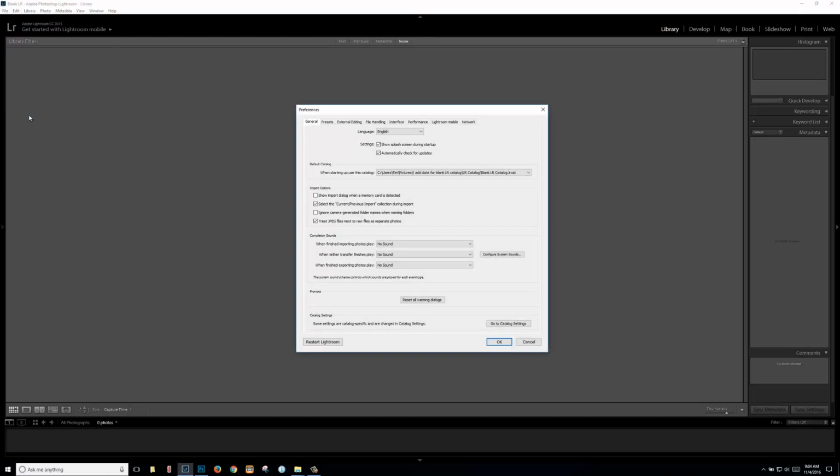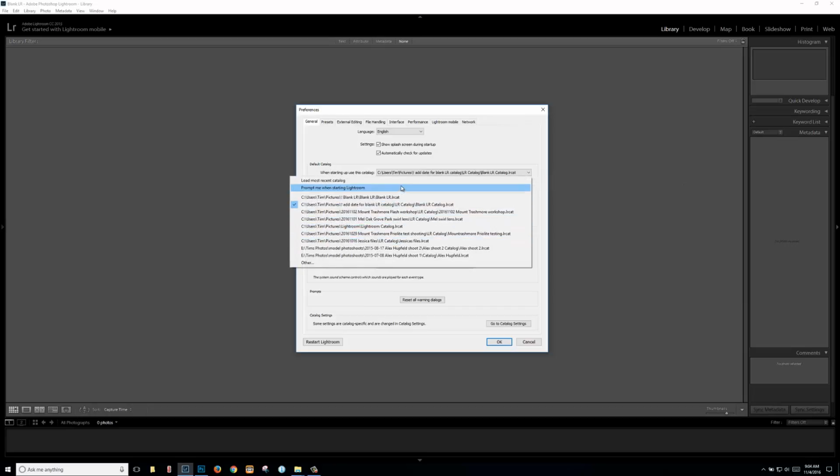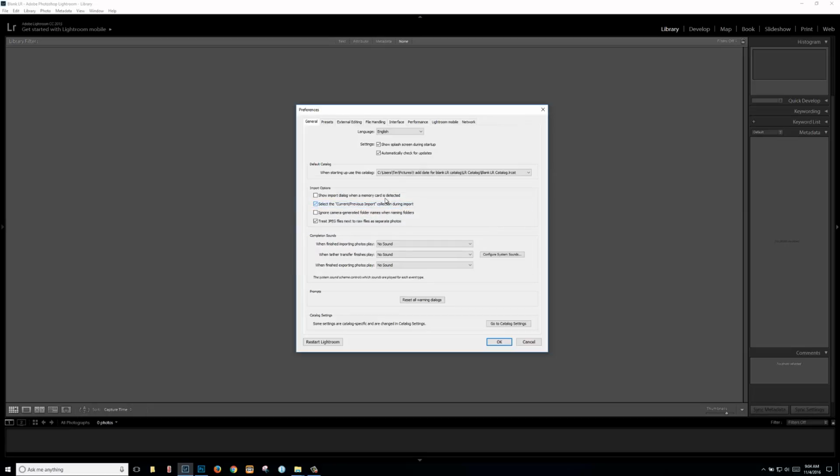Preferences. Okay. This will ask you, when you start up Lightroom for the first time, do you want it to load a certain catalog or the last one that was loaded? I just like to have it load up a blank catalog, because if the last one I loaded was a huge job, I don't want to waste time looking at that. So I just create that blank Lightroom catalog, and I'll just have it load that. I uncheck the show import dialog when a memory card is detected. Sometimes if I'm putting a memory card in, I don't want Lightroom to load, so I uncheck that.